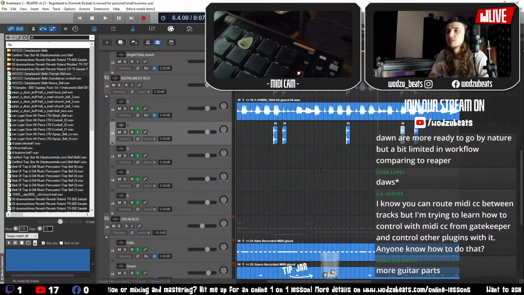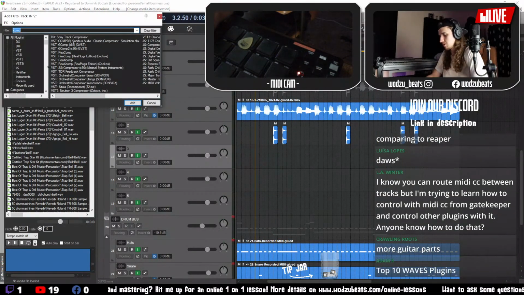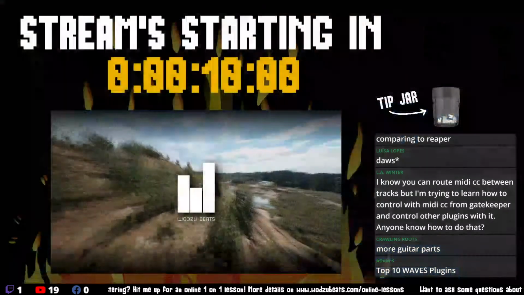More guitar parts. There will be more guitar parts. But I will distort the bell.